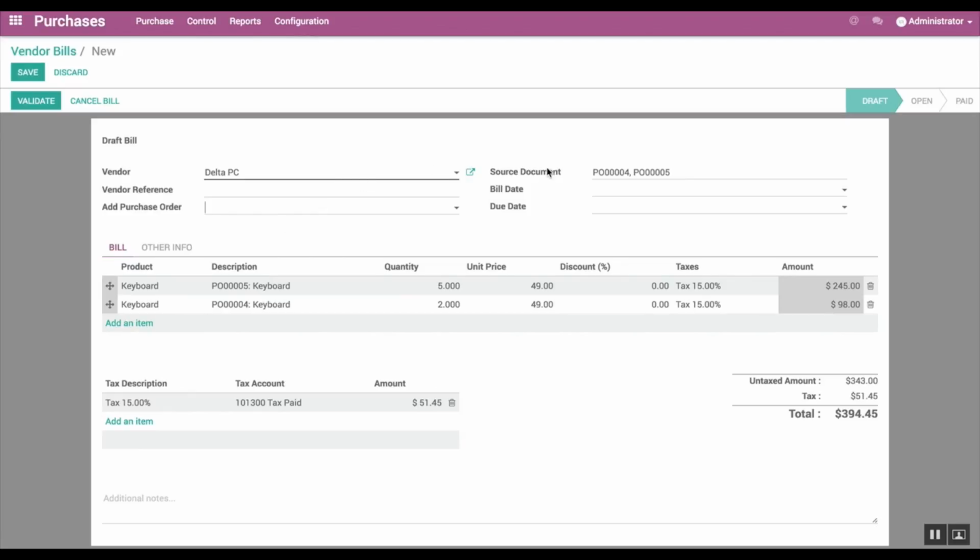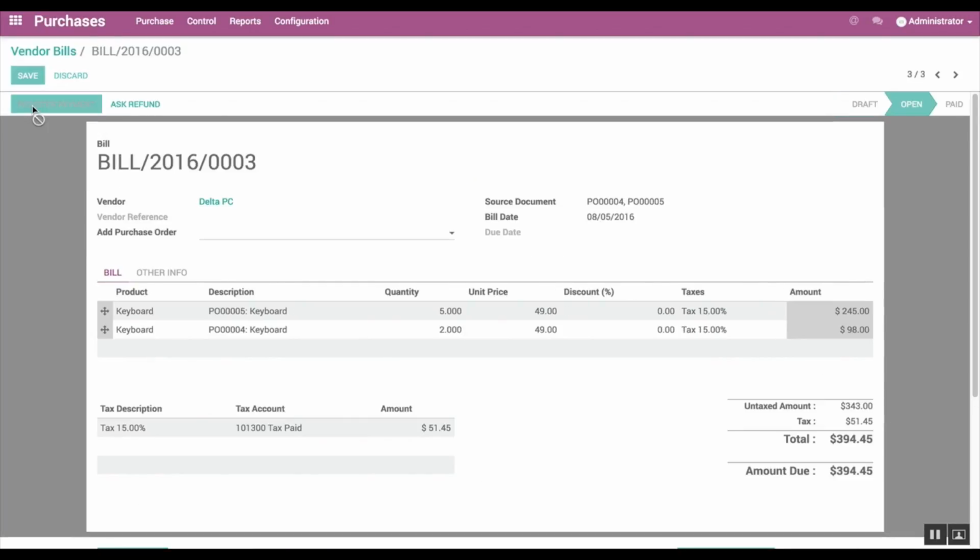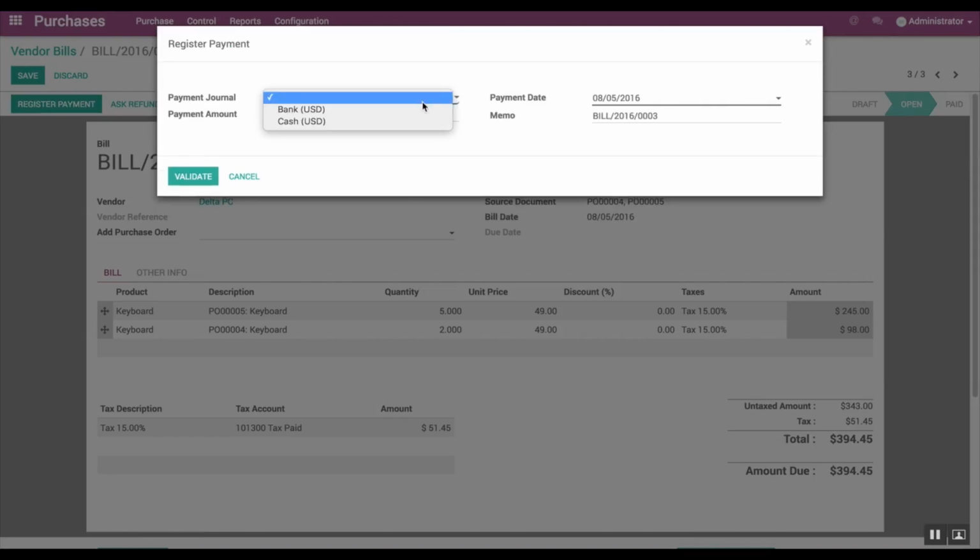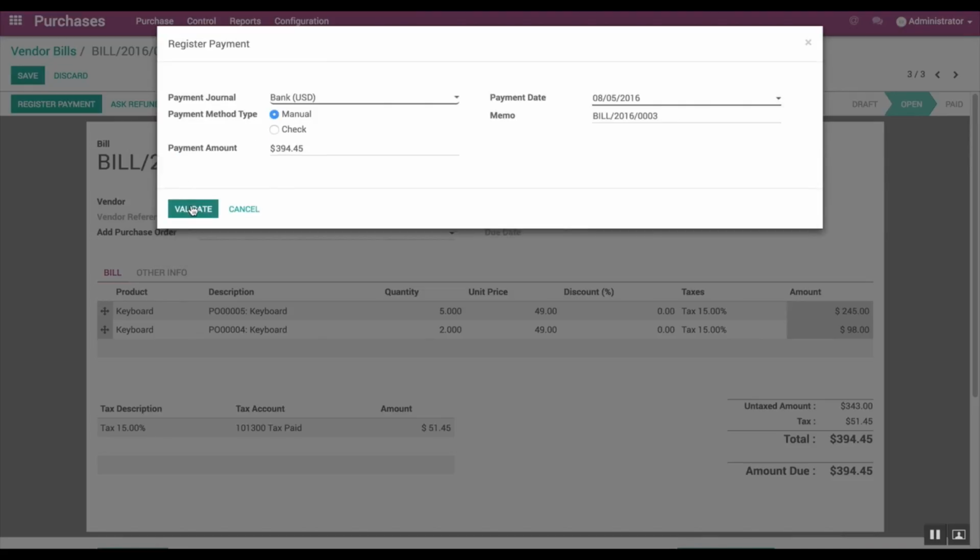The source document shows all purchase orders applied to this vendor bill. We can validate it and register the payment to complete the transaction and pay all bills for this vendor in a single vendor payment.